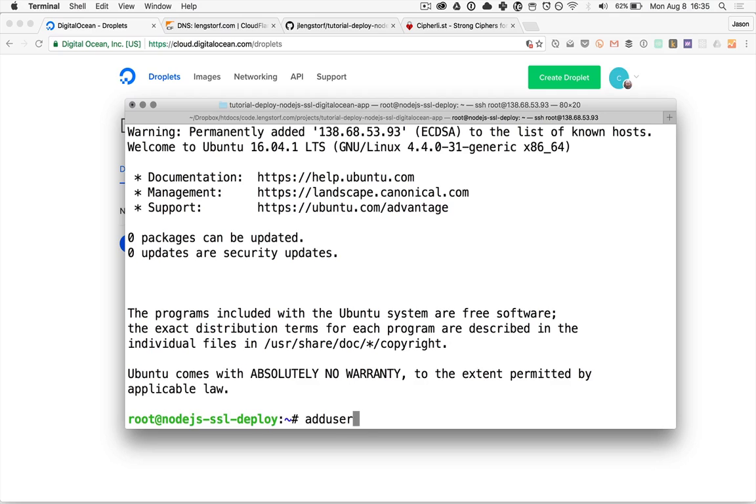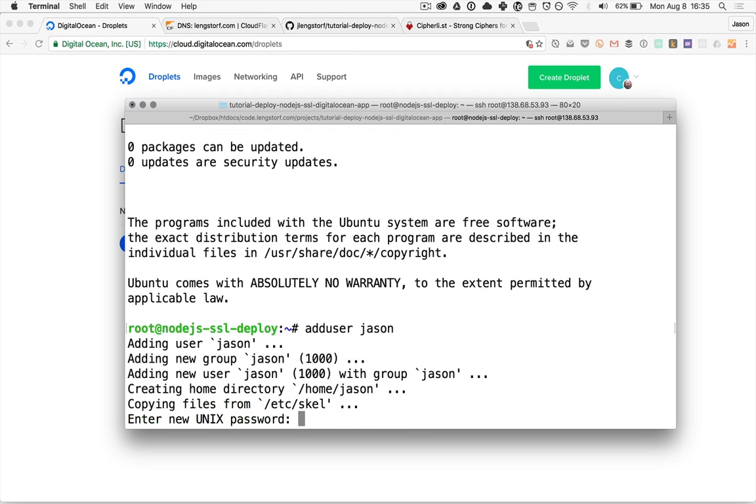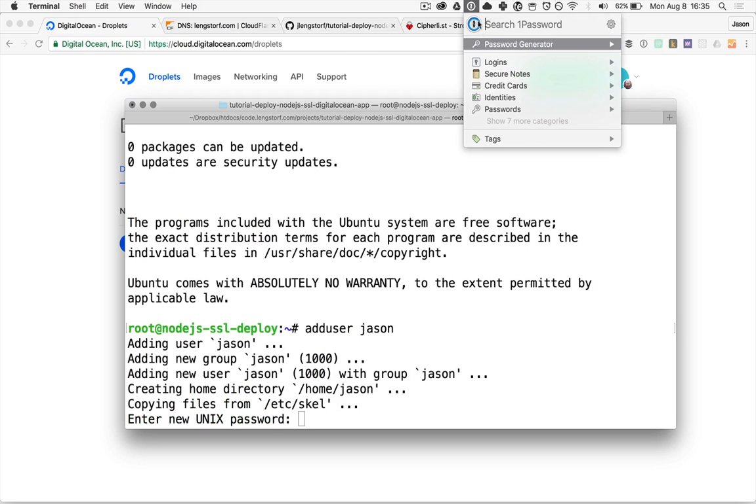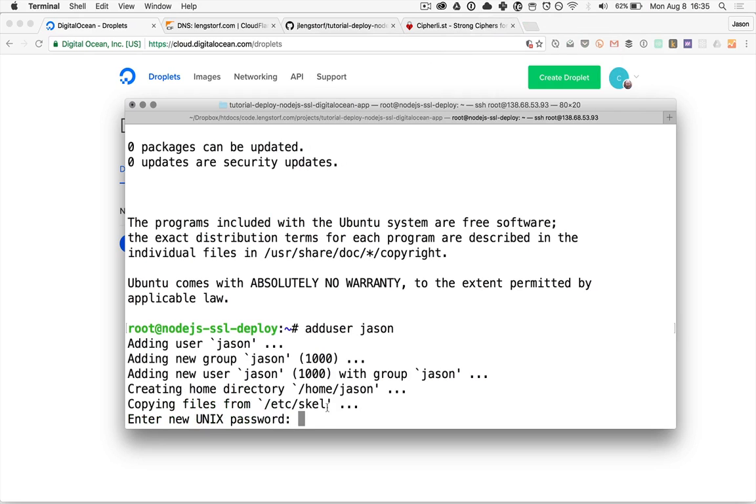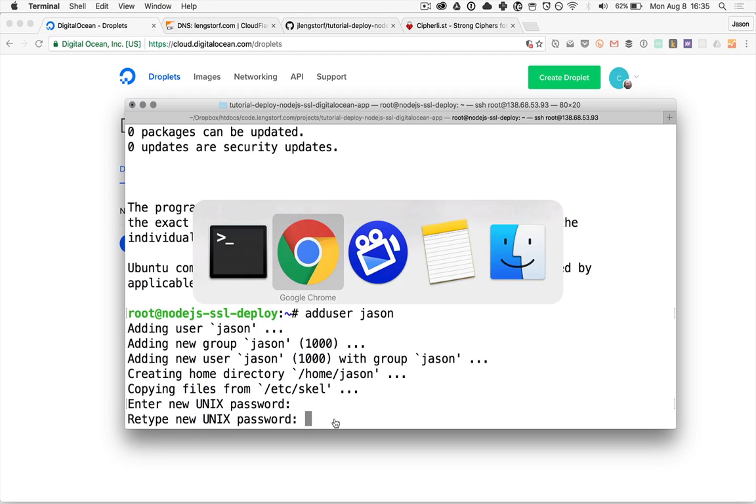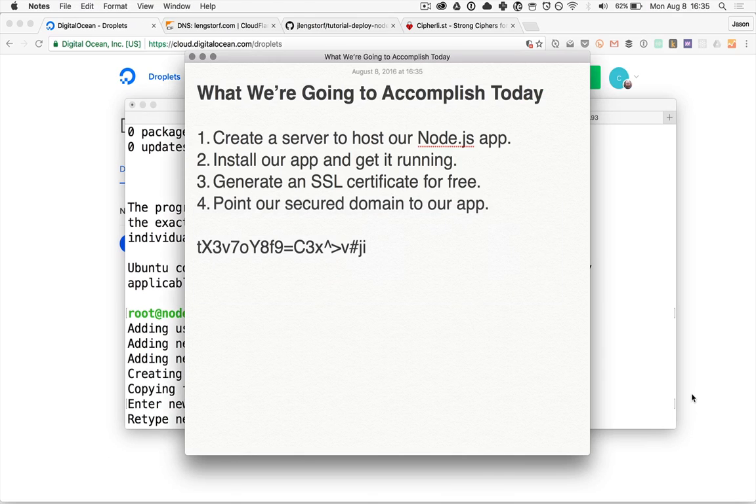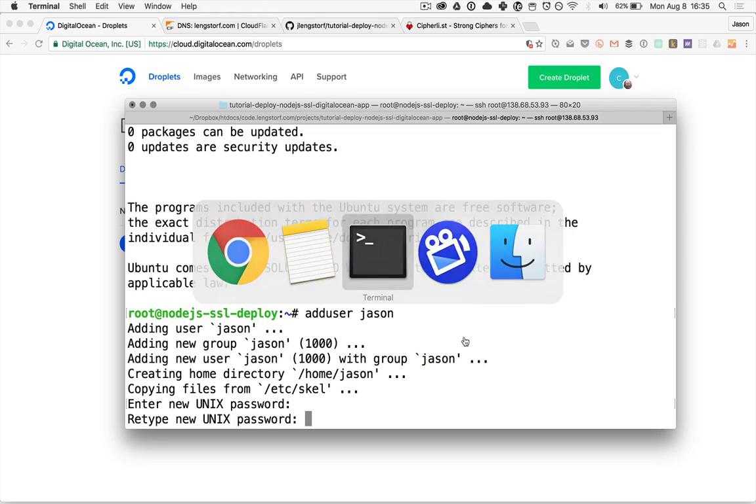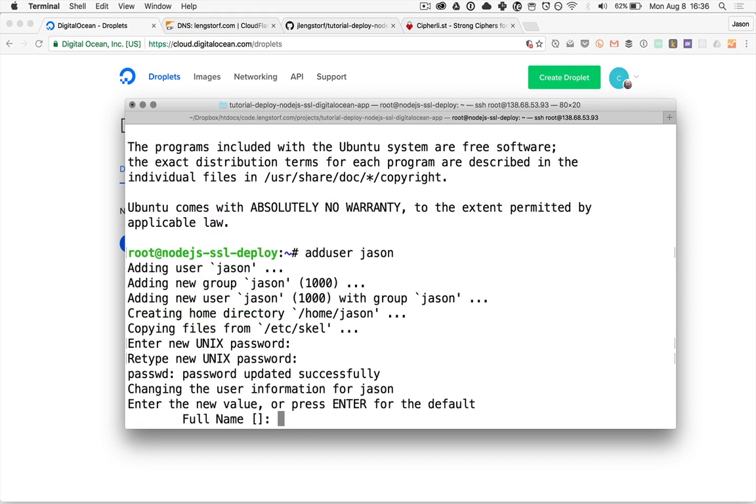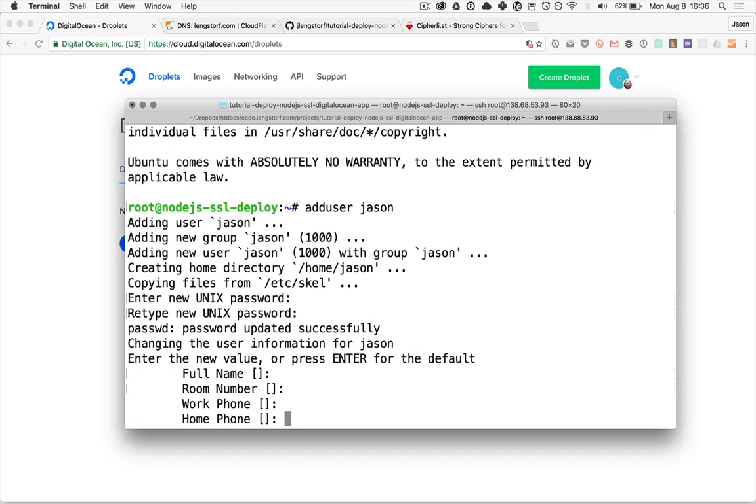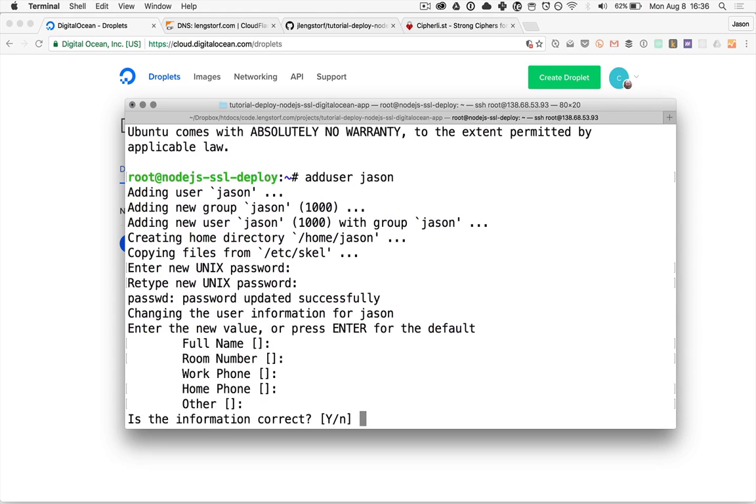So we're just going to use adduser. I'm going to create a user named Jason. You can do whatever you want. And we need to create a new password. So I'm just going to use a password generator. Let's copy that. And I'm going to just pop that in here because I'll use it again later. Now in our terminal, we will need to paste that twice. And you don't need any of these, so we can just jump right through it.